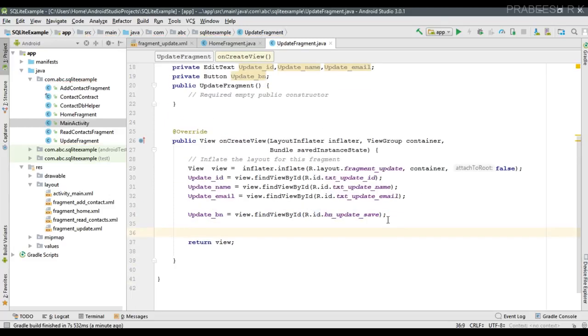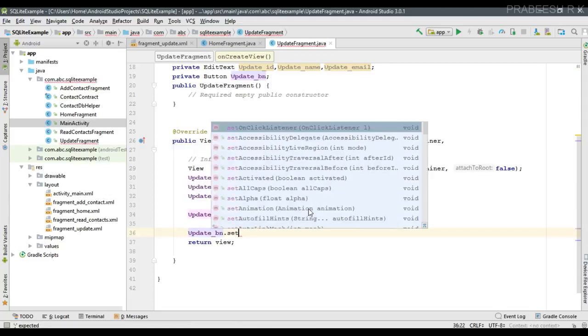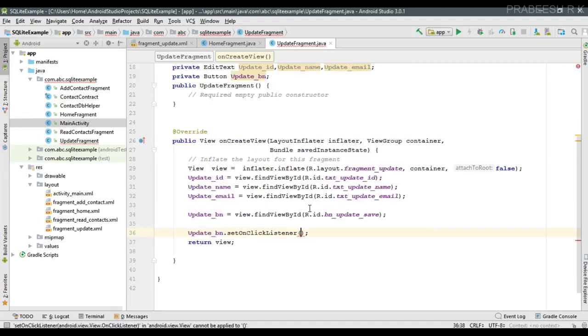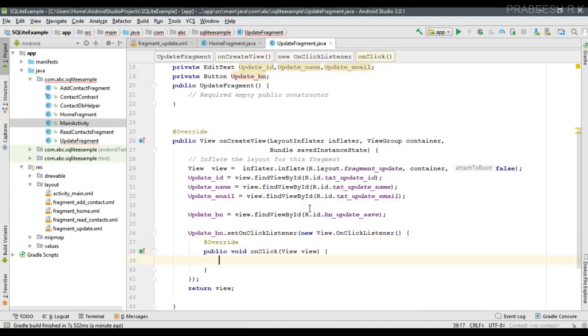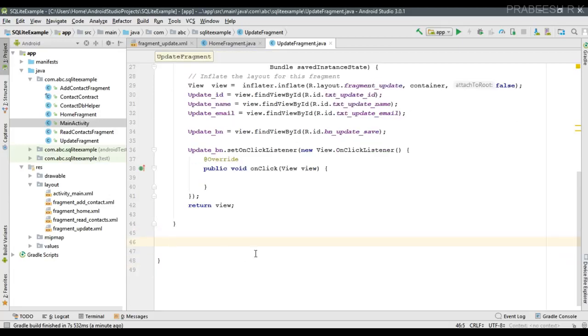Okay, so now we can create a click listener for the button. So update bn dot set on click listener. Okay, so now for the database updation, here I'm going to create a separate method, update contact.